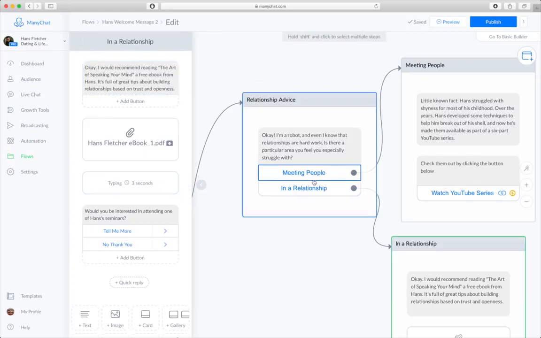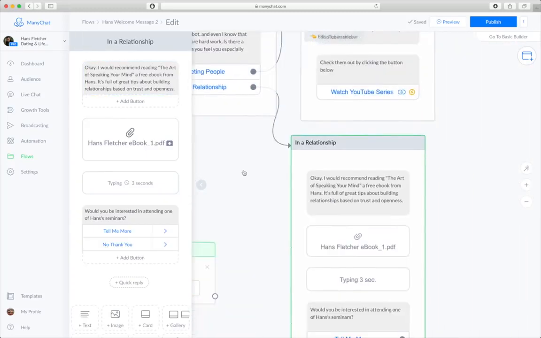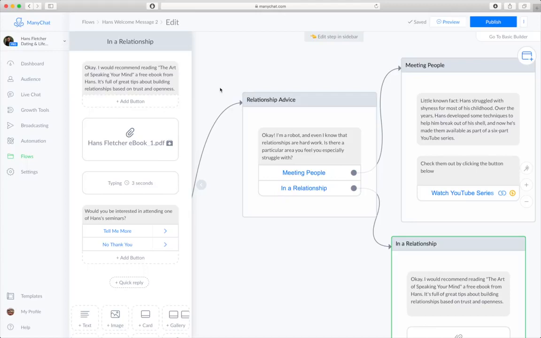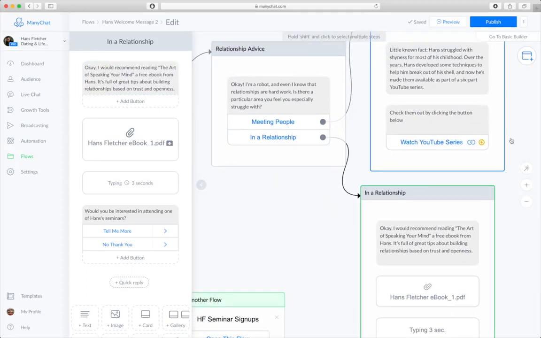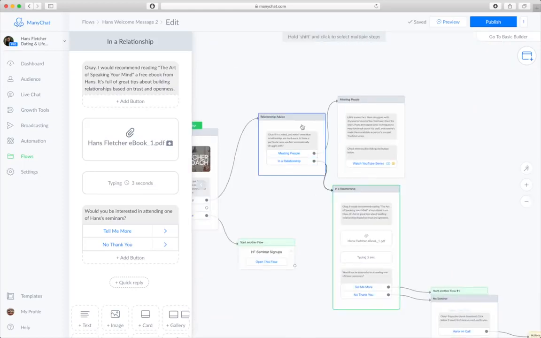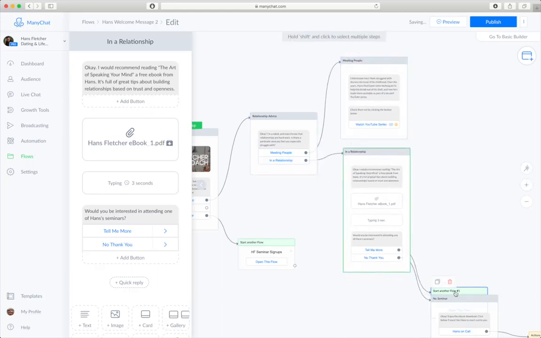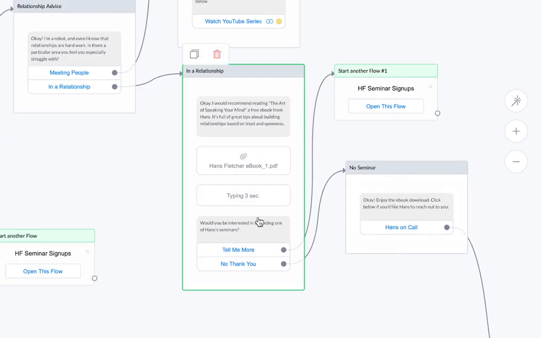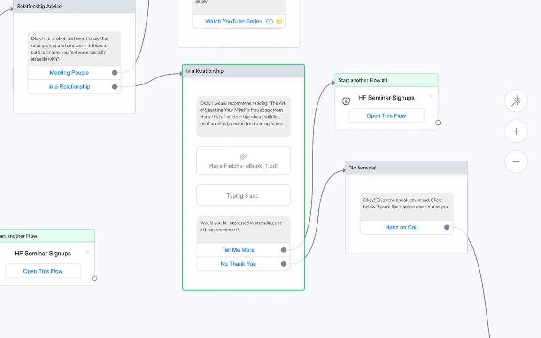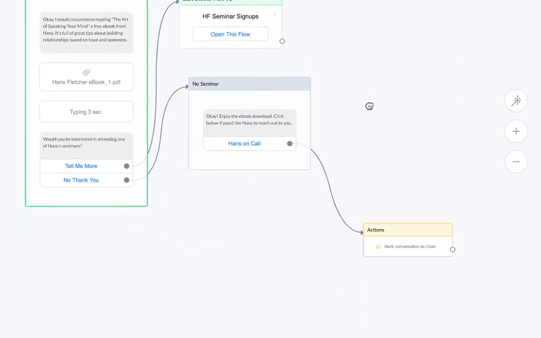Okay. ManyChat's not just about automation, it's about conversations. And there are lots of times you might want to chat one-on-one with a subscriber. It could be to provide additional support or figure out some sort of nuance that the bot isn't capable of handling. Basically here, we let you give them the option of a one-on-one. So relationship advice leads to meeting people, which offers the YouTube series. In Relationship prompts, gives them a thing to read, which lets them also hook back into seminar signups or reach out to Hans.